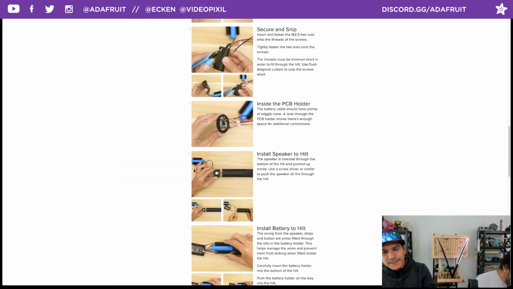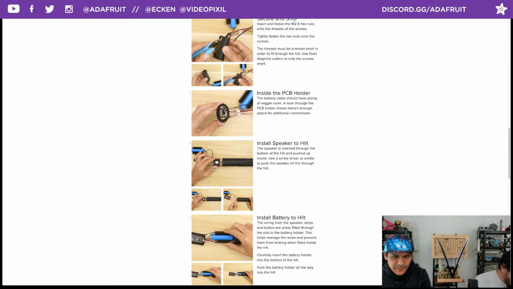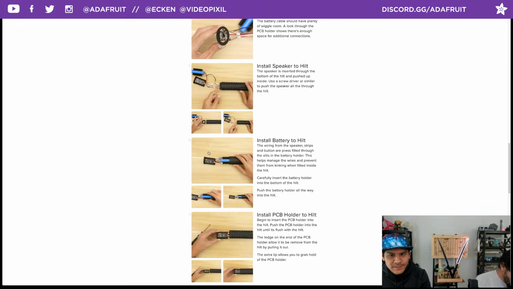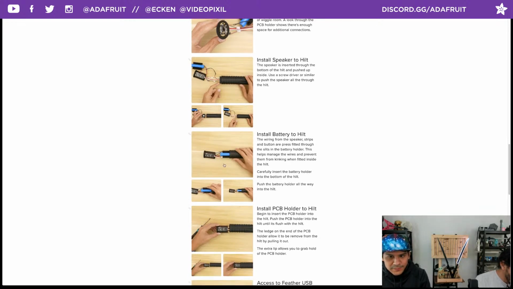All right, so the first thing that gets, well, rather the second thing, I guess, that gets installed into the hilt is the speaker. So the speaker is fitted in, passed through. It should slide in there nicely. Followed by that is the battery holder.